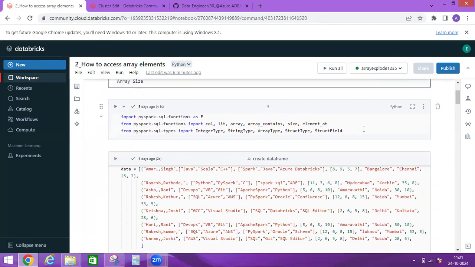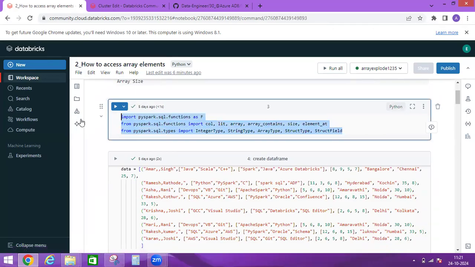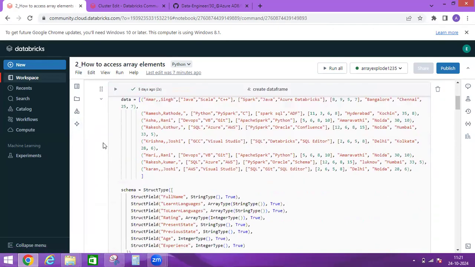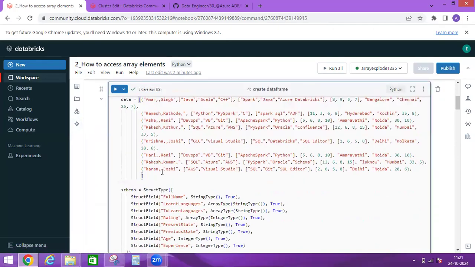First, I'm importing the required libraries and functions. I have this sample data frame, which I am creating with this data and this schema. The first one is a string type, so I gave string type. The second one is an array of strings, so I gave the schema array type and, inside it, string type.